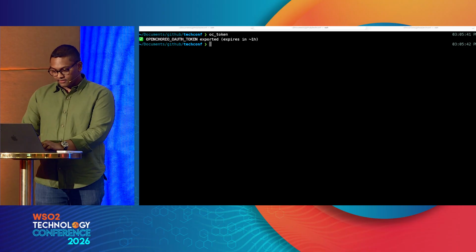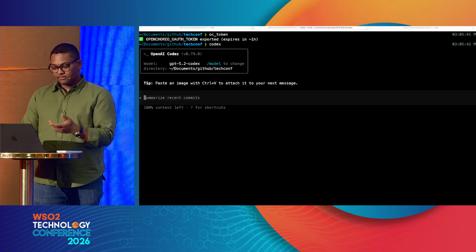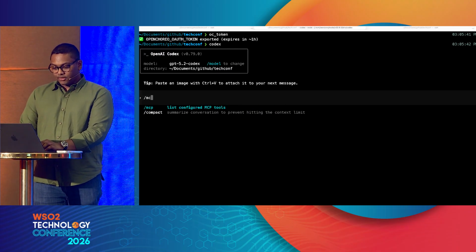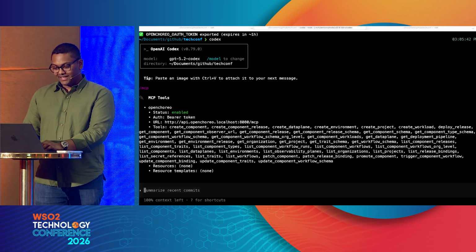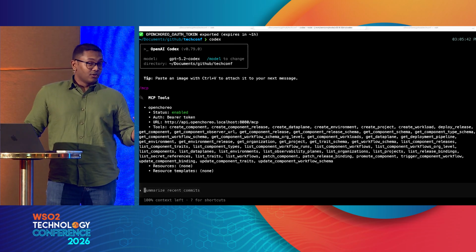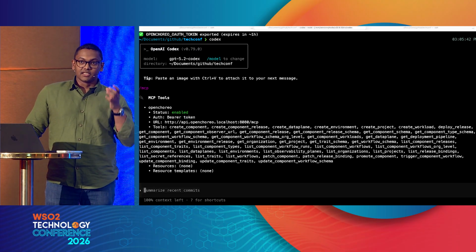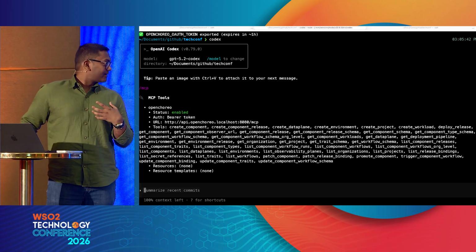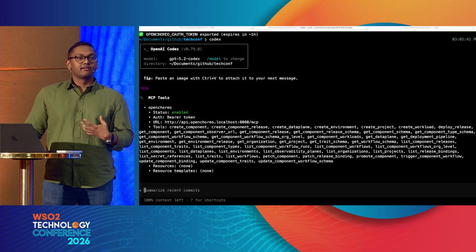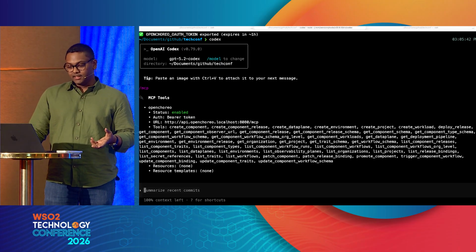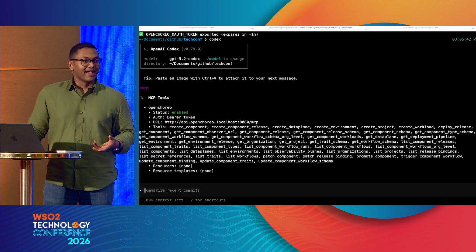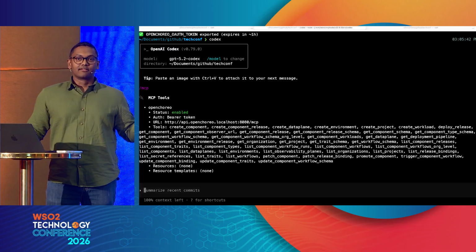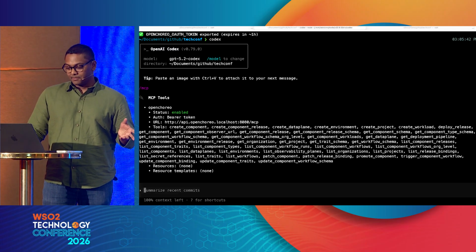Let me quickly get a token, and I'll just open up Codex. You can use Claude or whatever. So OpenChoreo is an AI native internal developer platform. What that means is the OpenChoreo control plane exposes a set of MCP servers and tools. Just like how I can interact with the platform as a human, we envision that there'll be agents and whatever other non-human actors will come up in the future that will interact with your internal developer platform.